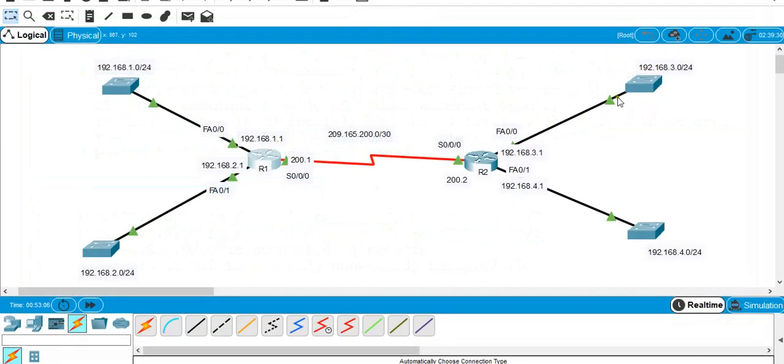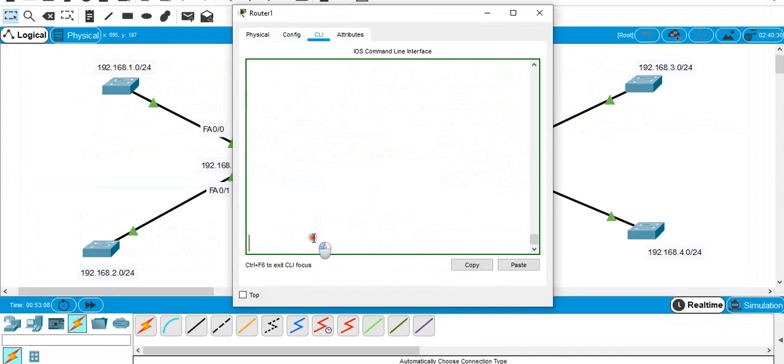So the same thing happens to router 2. It does not have anything on it. If you look at it, it only has directly connected networks.